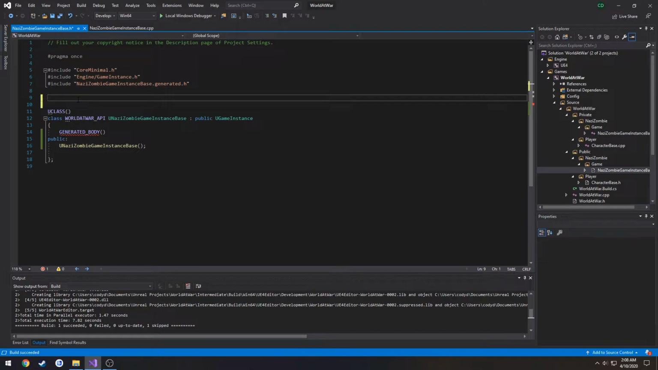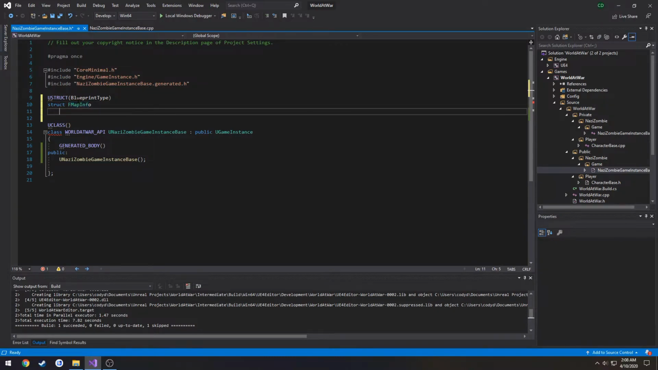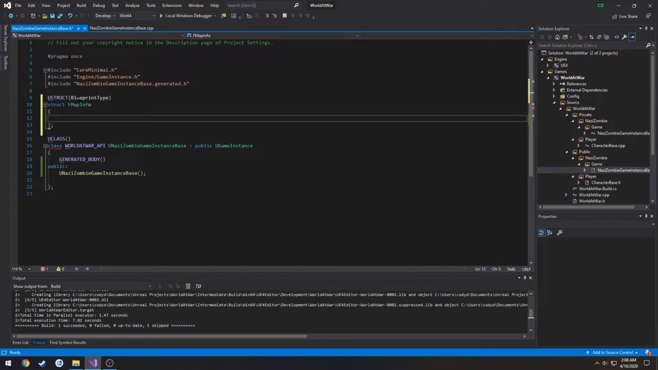So this is going to be of a type ustruct. So we're going to do ustruct. It's going to be blueprint type, so we can interact with it inside of blueprints. Because it's a ustruct, we have to start this off with F. So it's going to be F map info. Map info or map data. And I'm just going to do map info. I think that suits it about right.